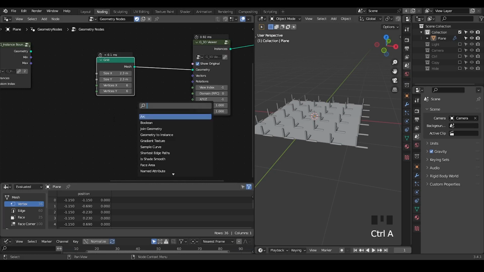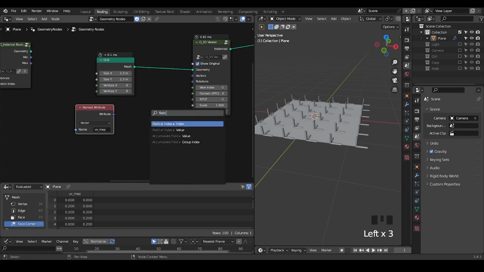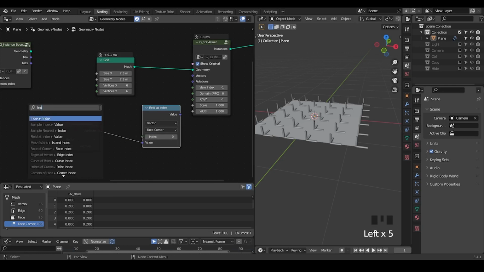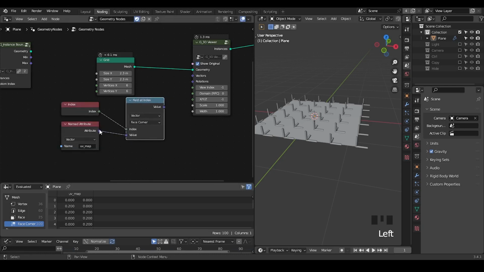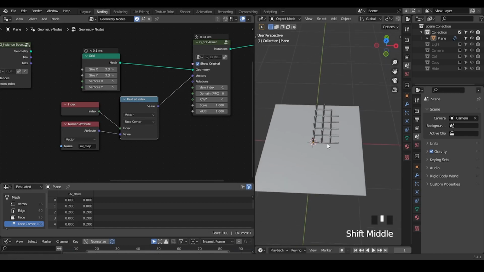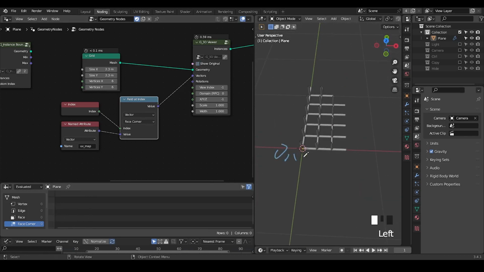And now I would like to view the UV map of this grid. So we take a named attribute, vector. Let's take the UV map, and we take a field at index. So we take a vector and the face corner and the index. Usually you don't necessarily need to do this, but I'm going to do this for a reason. So let's plug this field at index into the vector, and you can see we're having a kind of UV map being generated. This is indicating the UV map location, which is in the range of 0, 0 to 1, 1.